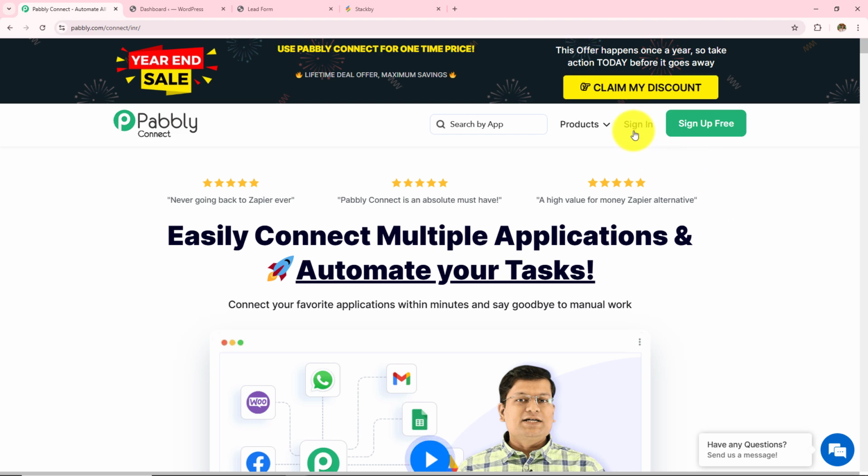After browsing the website, we need to sign in to a Pabbly account. On the top right corner, you can see two options, sign in and sign up for free. If you are an existing user, click on sign in, and if you are a new user, click on sign up for free, and this will give you 100 tasks free on a monthly basis. As I'm an existing user, I'll click on sign in.